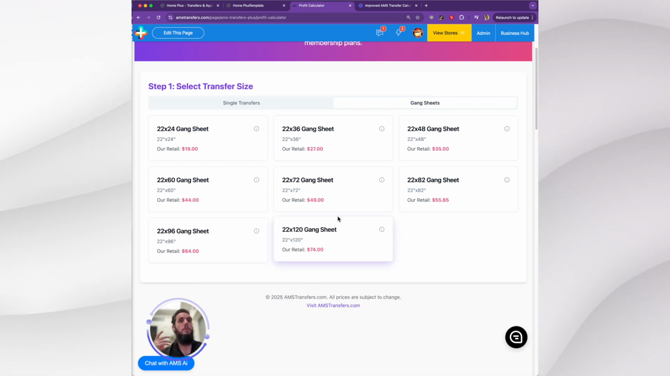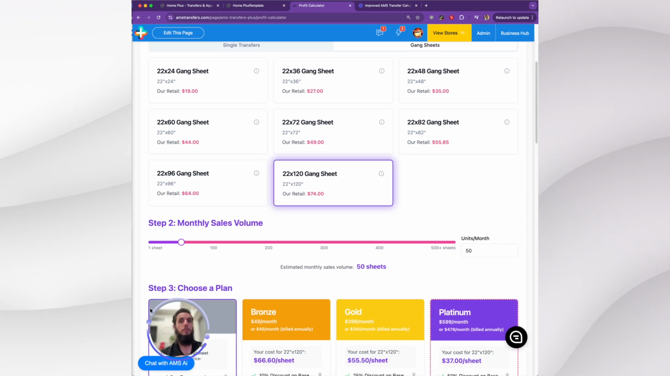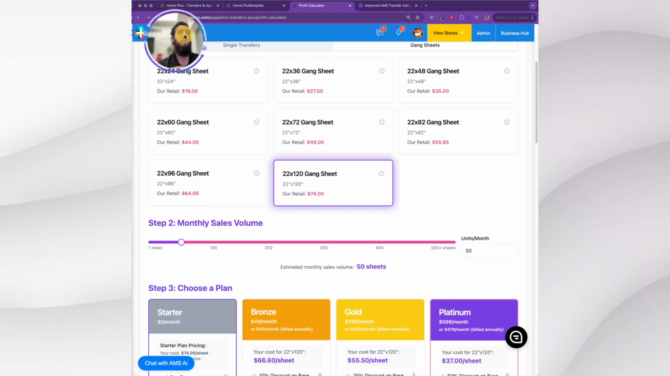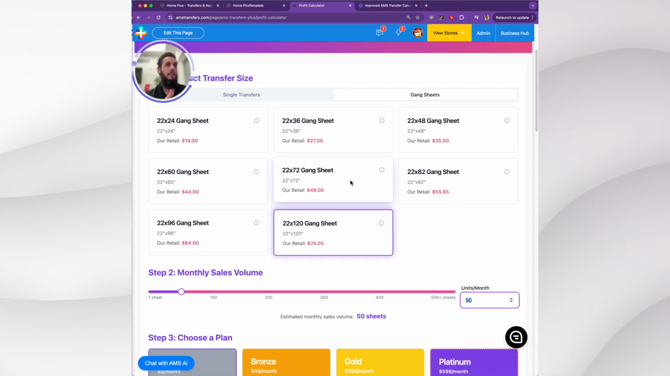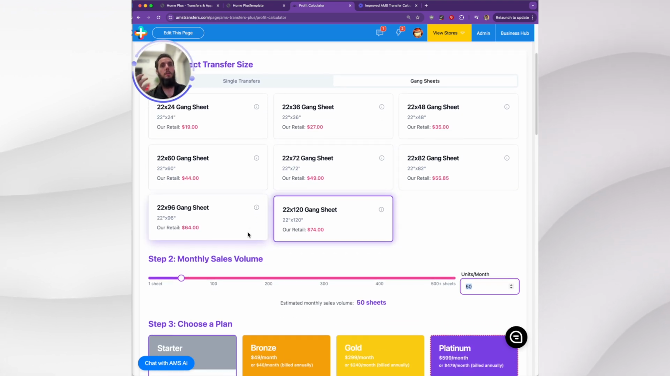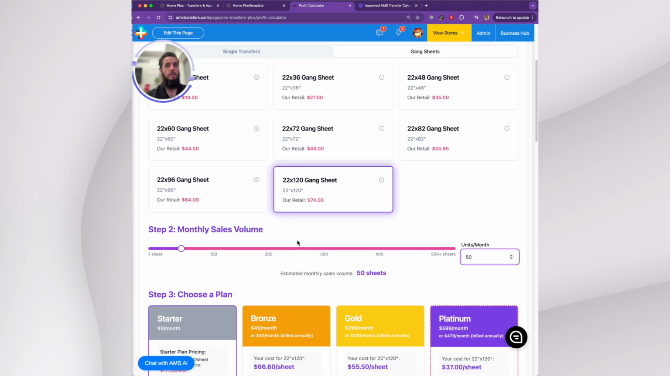And if they do, for example, go ahead and choose the 22 by 120, step two pops up, where we actually then show them the estimated monthly sales volume. So the default that we started at is 50 units per month of whichever size they just chose up here. So that is up to them, and it's a slider. They can go ahead and change this whatever they want to based on their estimated volume. Let's just keep it at 50 sheets.